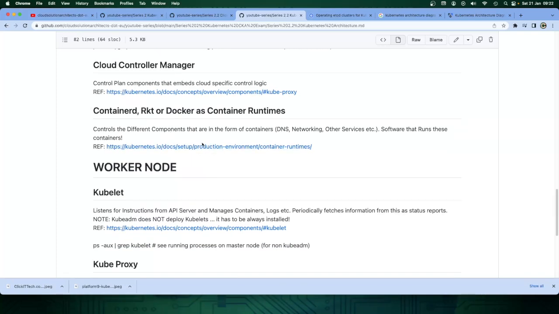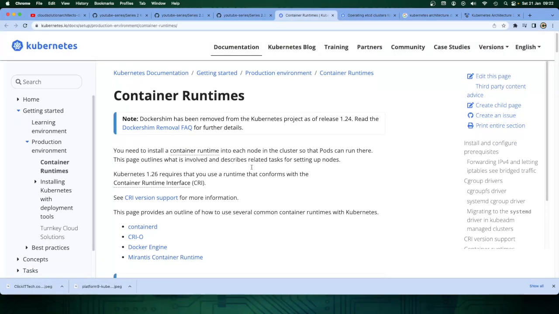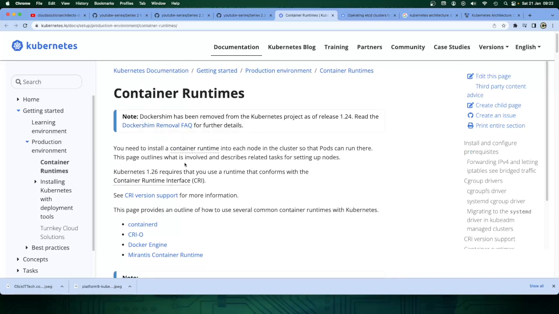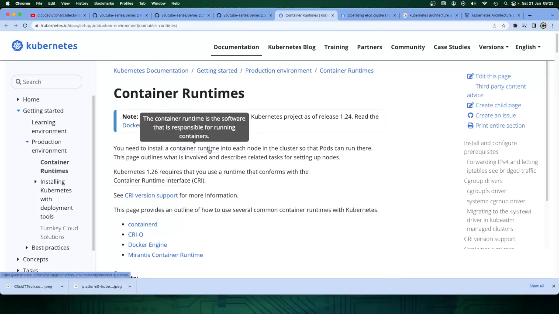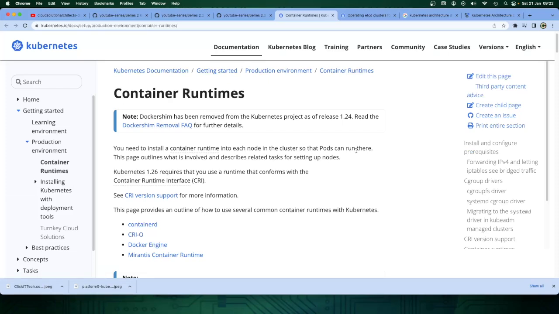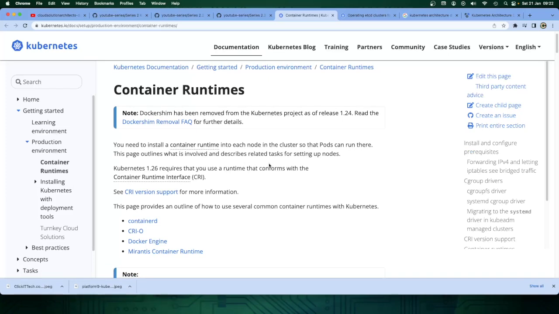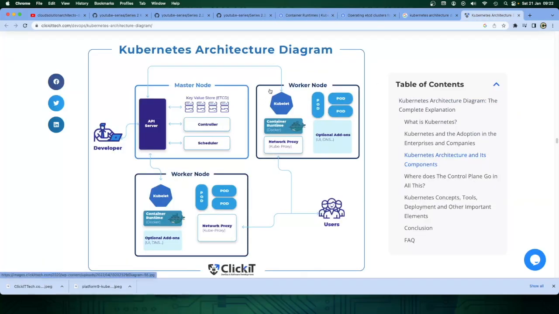Then we go down to our container runtimes. The container runtimes are very, very important, because you need to install a container runtime into each node in the cluster so that the pods can run there. There are multiple container runtimes, but essentially the container runtime is making sure that all this works together. In this diagram by ClickIT, they have a container runtime of Docker, and that's perfectly acceptable.